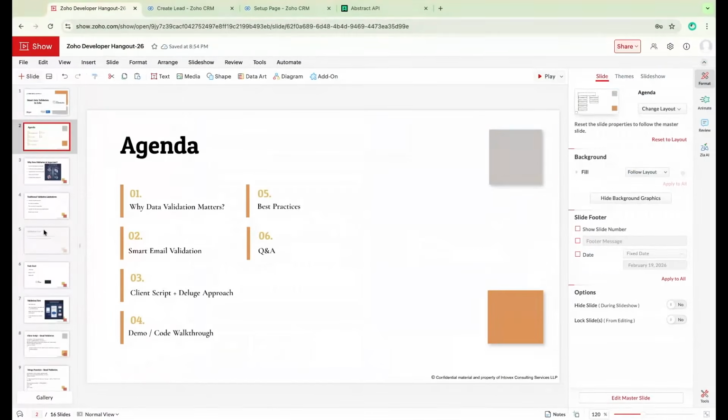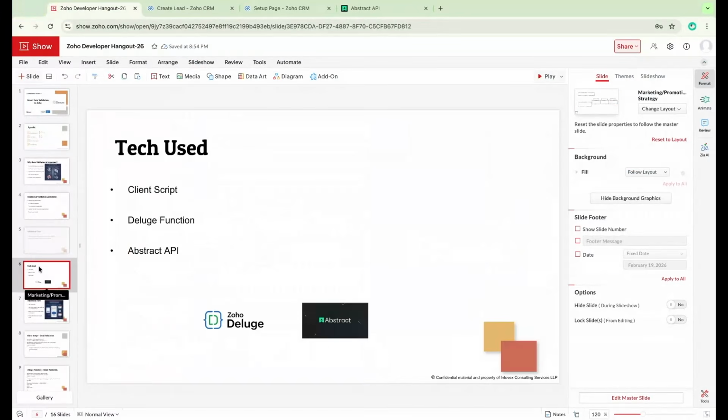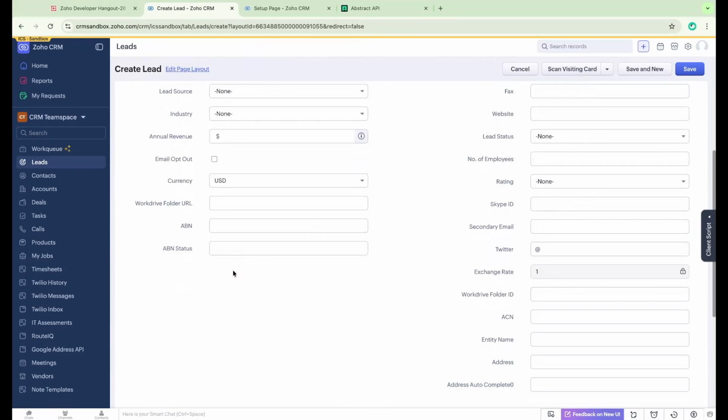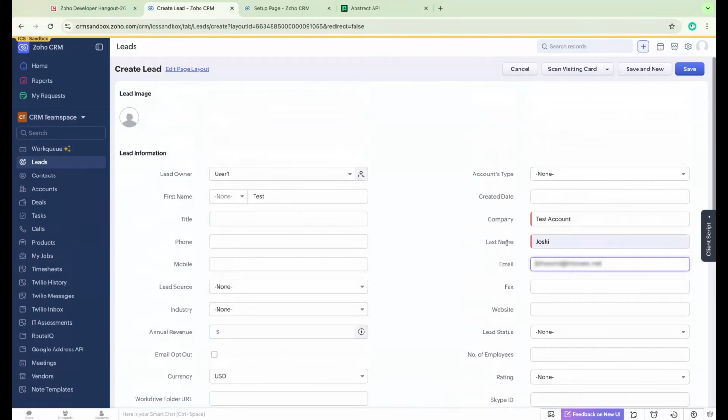The technology I'm using here is client script and Deluge, and I'm also using an API called Abstract API. When you install a plugin, it adds double cost to the client. You have to pay for the plugin as well as for the API. But if you go with a custom solution, like adding a client script and Deluge to verify the email, you don't need to install any plugin. It will not create any field in your system, and it will check deliverability in real time.